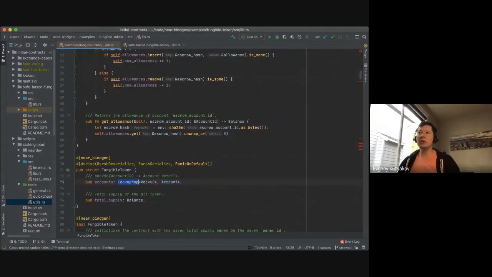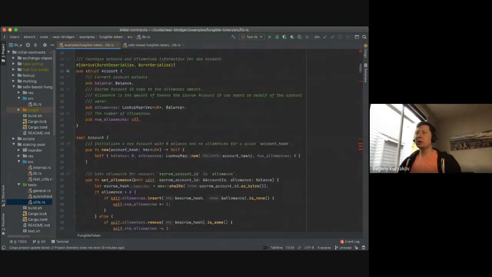So we have a lookup map for the fungible token contract main structure. So let's say you have a hash of chad.near, and this will be a prefix for your allowances map. And then let's say I have my own map and I will have a different prefix, so our maps do not intersect with each other.